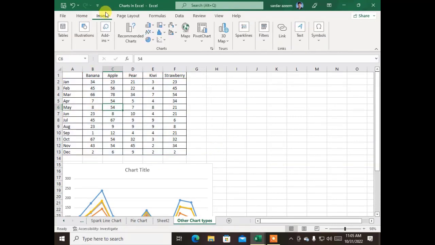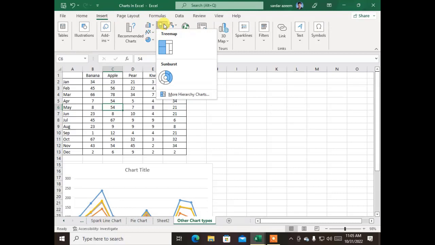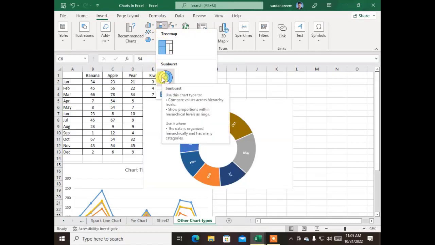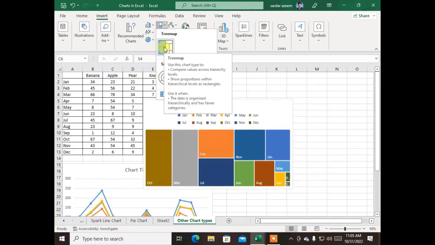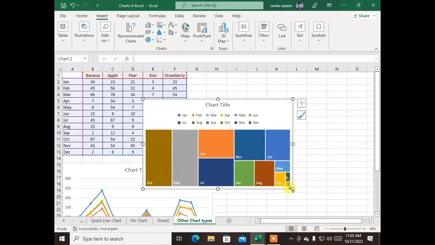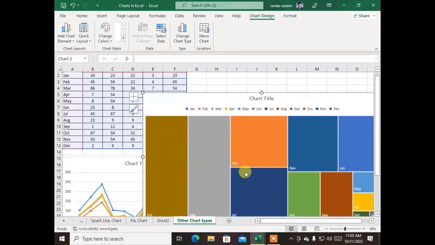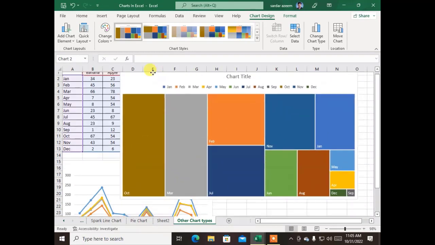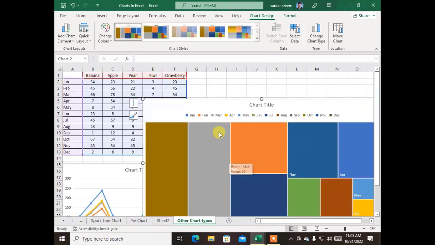I'm going to choose another type. Now we'll choose a tree map. We'll choose the sunburst. You can select any of them. Tree map is also a type of chart that is presenting us the sales of all the months of the year.